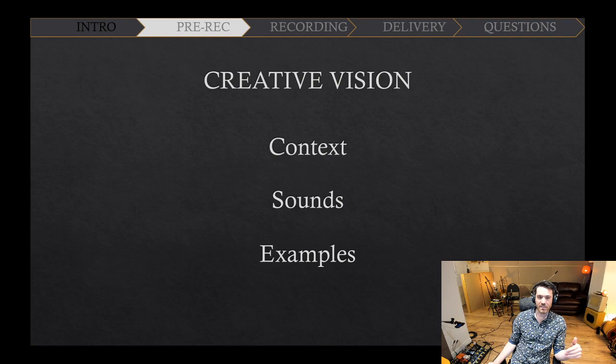The next thing that's really important to hear before you start recording is a little bit about the creative vision. So you need to communicate what the vision is, like what the context for this music is. Composers will send me a picture along with the cues, and I find that really useful because it gives me a visual representation of what we're doing. I'm seeing what you're seeing.